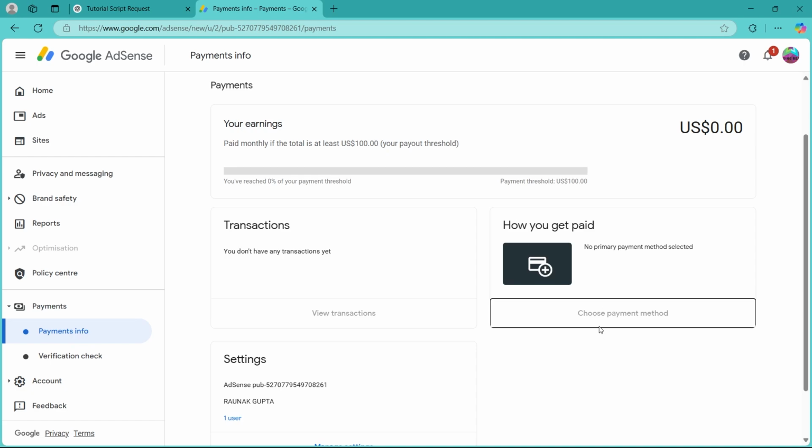Now after you click on choose payment method, it is going to take you to the next page where you'll have to simply add payment method and choose your payment method. Then enter your bank account details like account number, SWIFT code, account name and all the details related to your account. Then add the SWIFT code for international users. Then Google may deposit a test amount to verify your bank account.